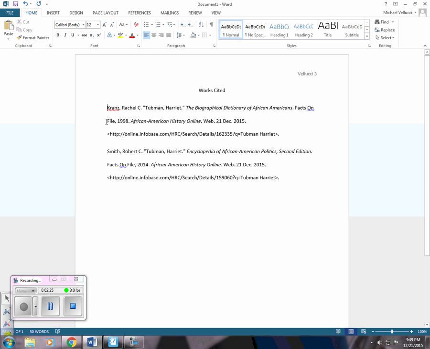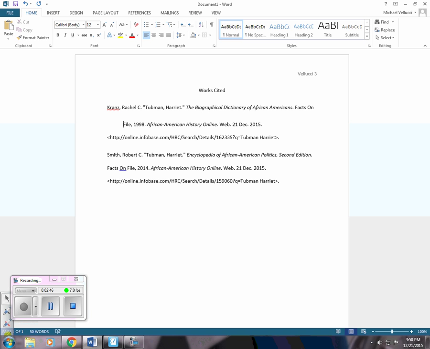Now, if all you do is put your cursor in front of the second line and push tab to try and indent it, it's very frustrating because it's going to end up moving the whole citation over. The easiest way to do a hanging indent is to take your cursor and click as far right on the first line as you can. You'll notice that my cursor is blinking at the end of the first line all the way on the right. When you push enter and then tab, you're able to create a hanging indent.